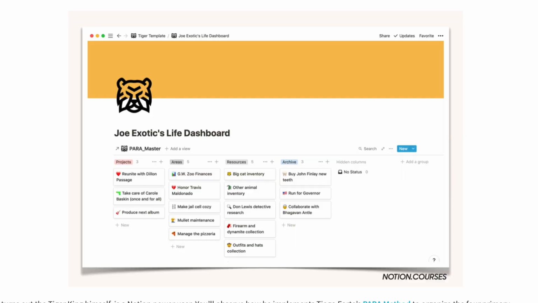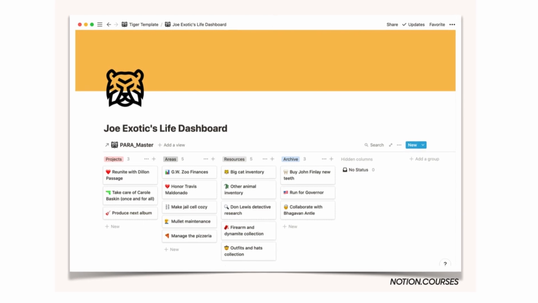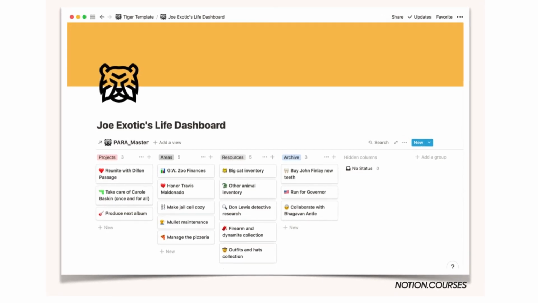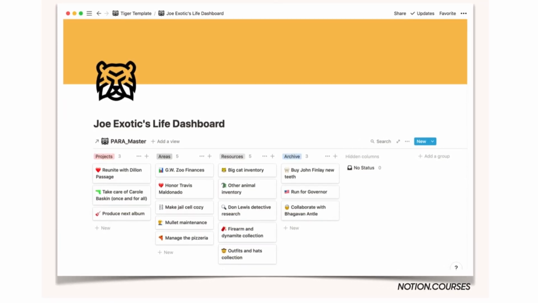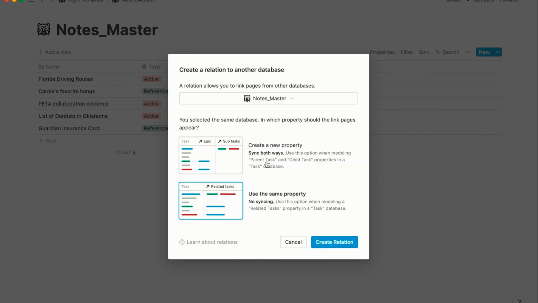Today I'm passing over to Kehi, who's going to dive into how he created this Tiger King dashboard. It's replicated from the Netflix program Tiger King, and he shares how Notion could be utilized using some of the databases and life dashboards. It's a super interesting article if you haven't read it yet, and it's super relatable.